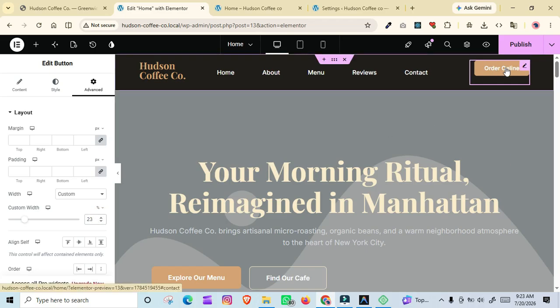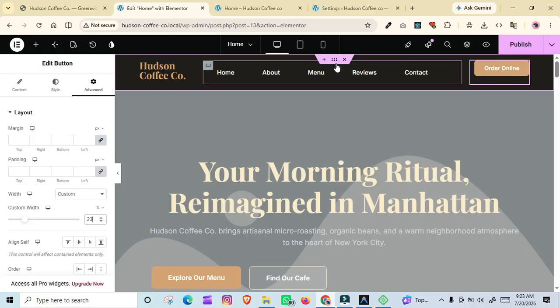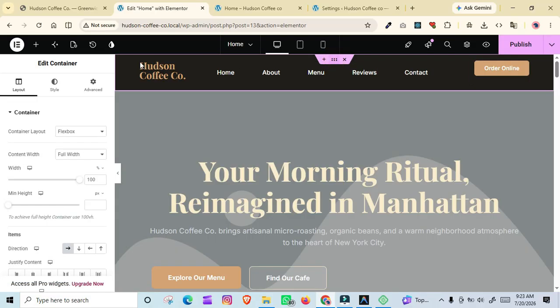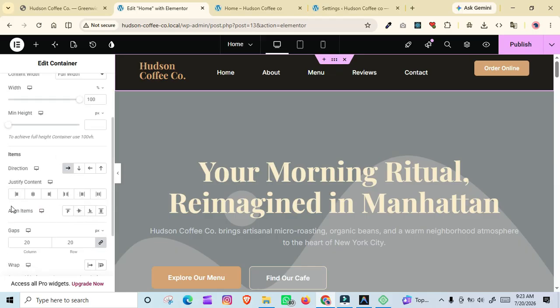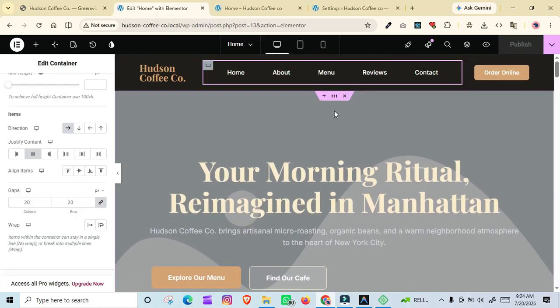Now it's been fixed. Now it's time to make everything vertically aligned center. So hover over the main container and on the left side scroll down and click align item to the center. Now everything has been aligned vertically centered, as we can see. Now let's move ahead to the hero section.